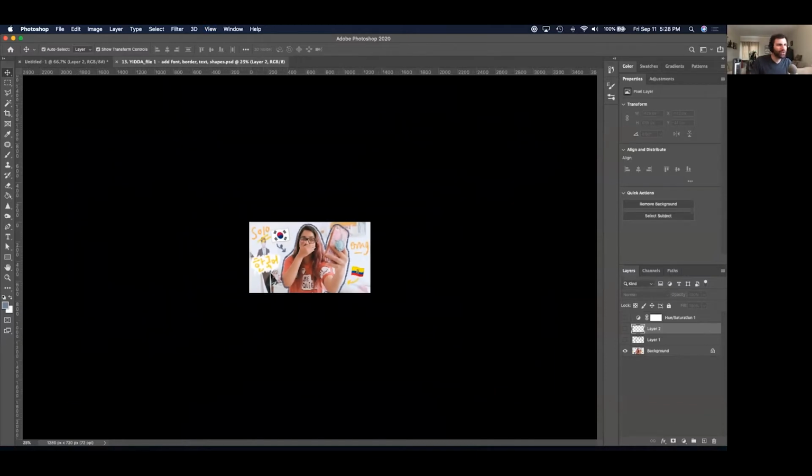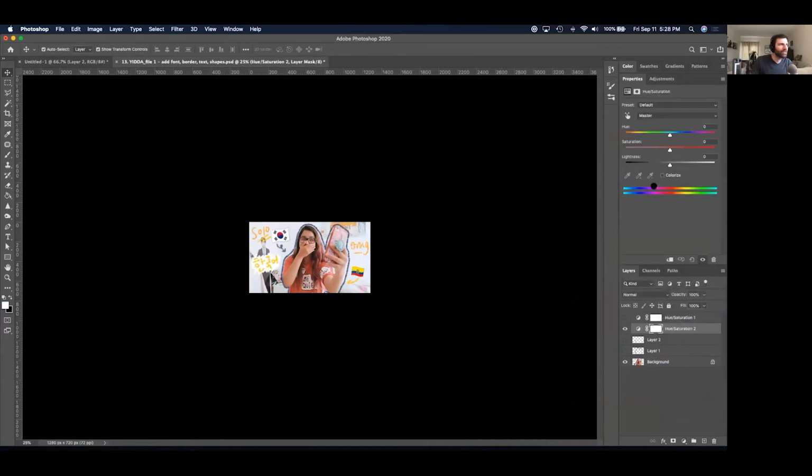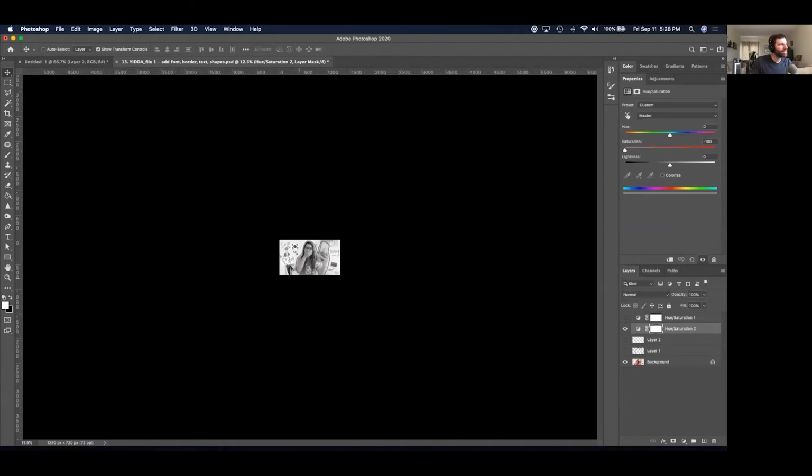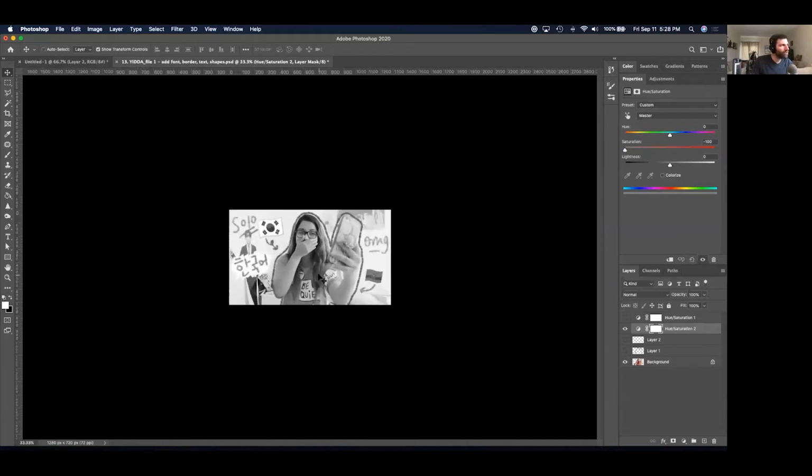I am going to add a hue saturation and bring down that saturation, or just add black and white. And then I'm asking myself, when I look at this, is she immediately the main point of focus? And I'd say, yes, she is. But what if we make her even more the point of focus? I could add a layer.